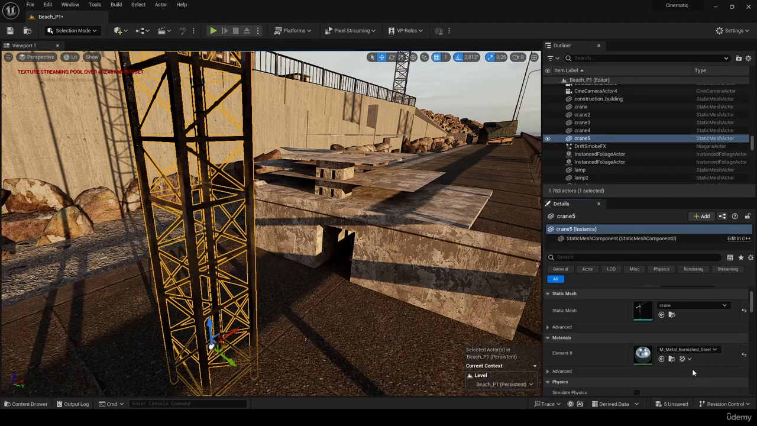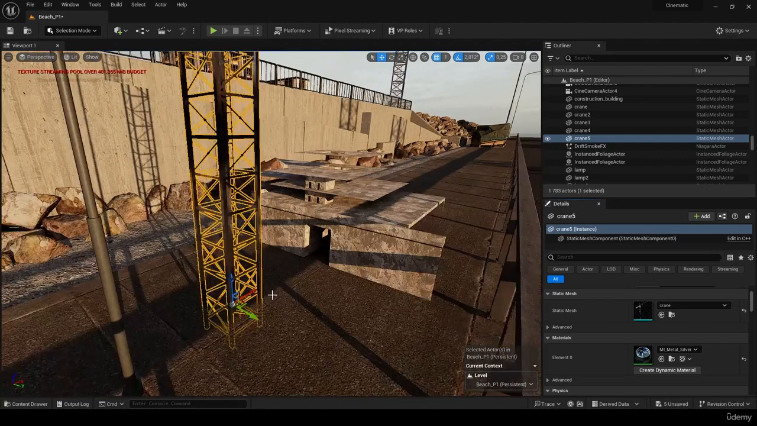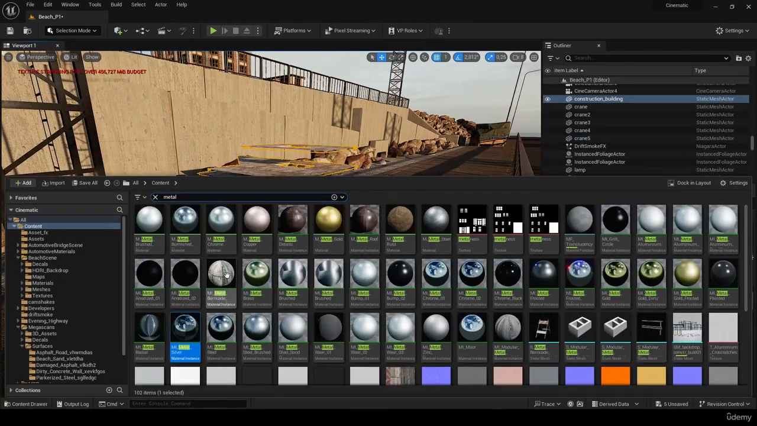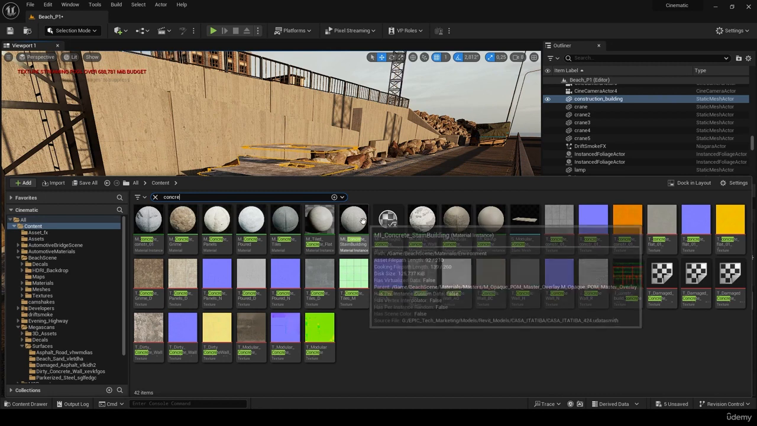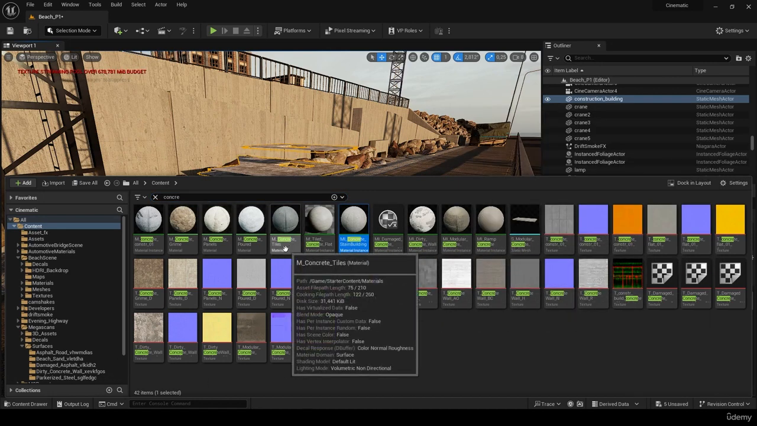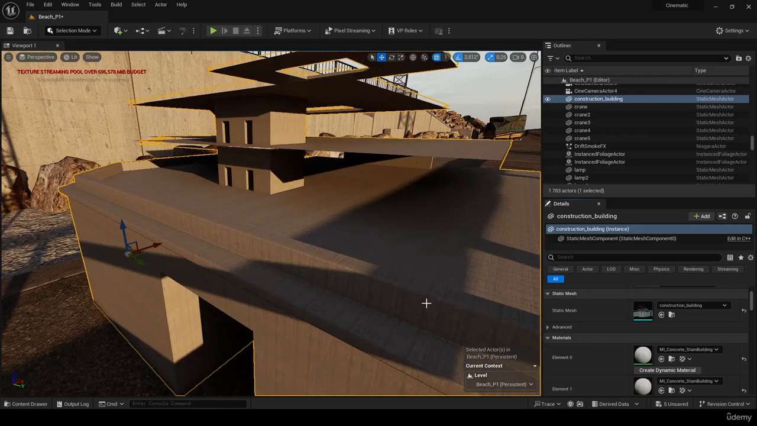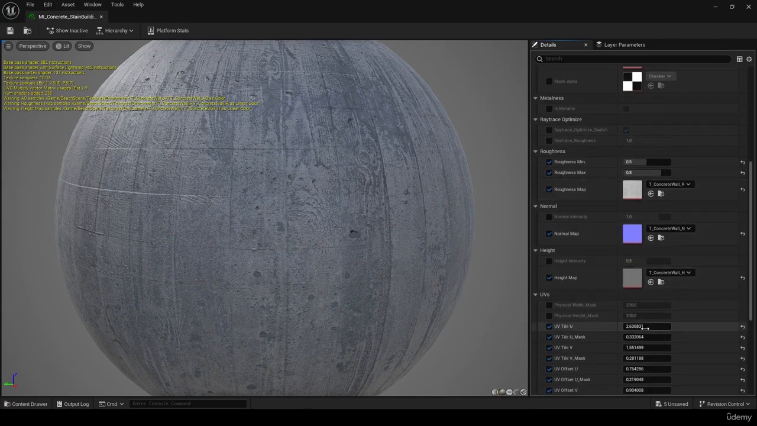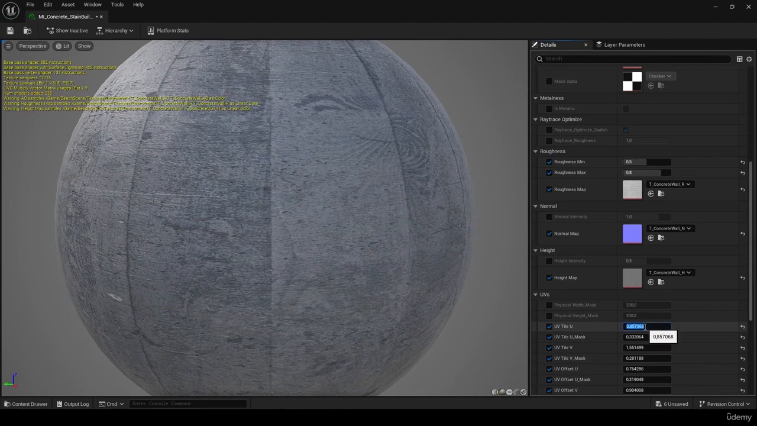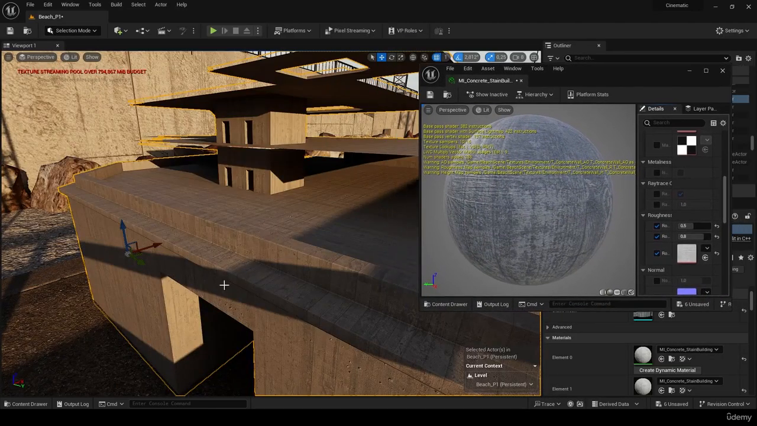Or let's try this one. Something more colorful. For example, let's see this silver color. Okay, and here for the concrete, let's check for a concrete. Okay, we have a couple of, maybe, let's see, this one, this one. Let's go inside. Okay. And here is the tiling. I will make it 0.5 here, 0.5 here too. And now it looks much better.